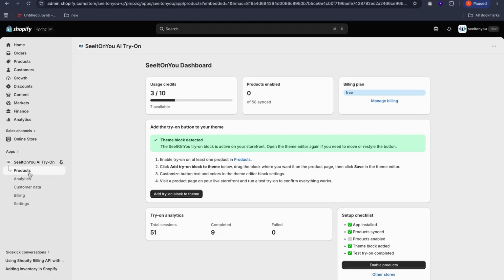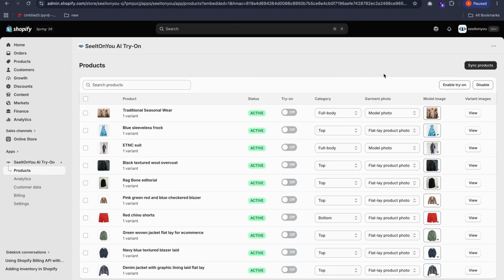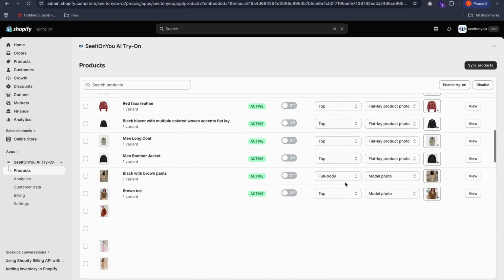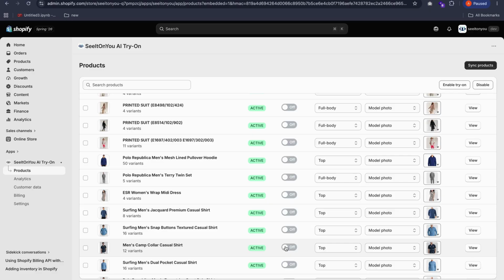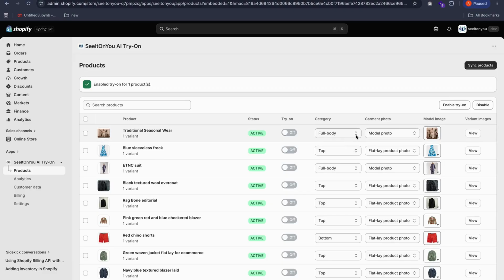First, open Products. Your Shopify catalog syncs automatically. Toggle enabled on the products where you want virtual try-on. Category tells the AI which part of the outfit to replace. Top for shirts and jackets, bottom for pants and skirts, full body for dresses.